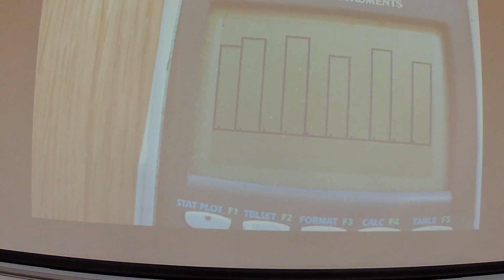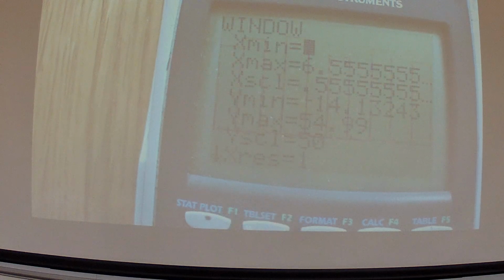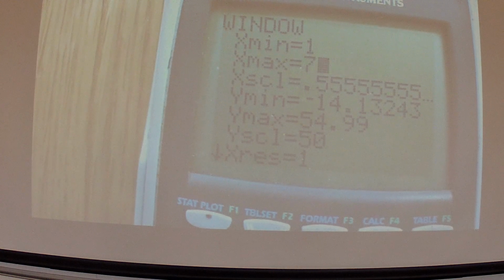Okay, we're going to clean that up a little bit. I hate the way that looks with the spaces. So the first thing, I want to finagle. I'm going to go to my window. X-min is 1. I can live with that. X-max is 6. It's perfectly logical, but I'm going to change it to 7. Do you remember why I'm going to change it to 7?